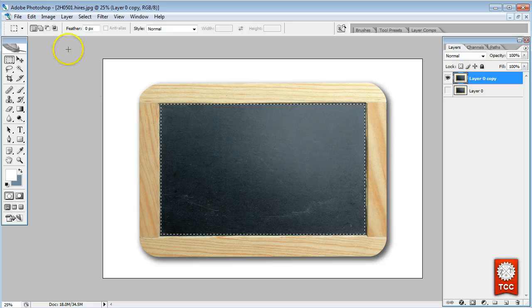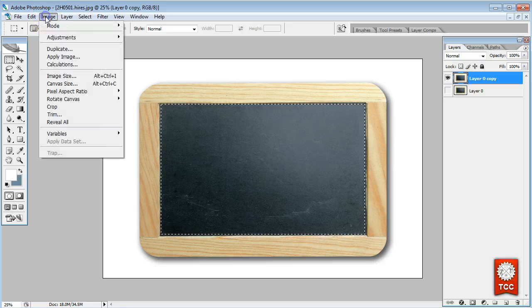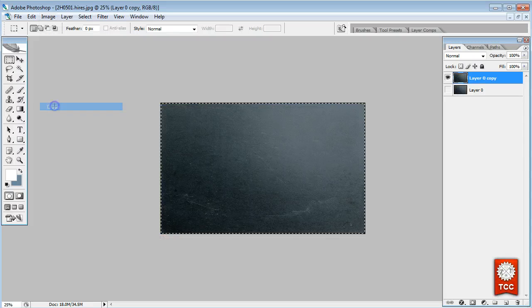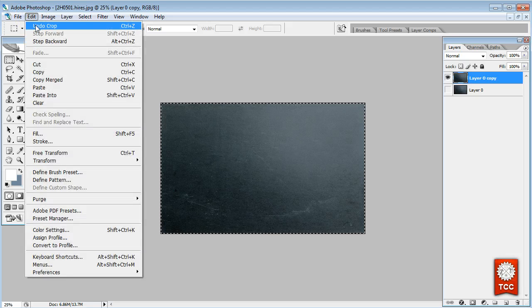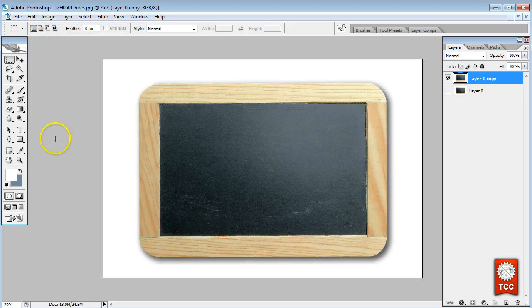Another way would be to go up to the image menu and go to image, crop, and that will crop it to the selection. But if I undo that, if I go to edit, undo crop, and we're back to where we were.